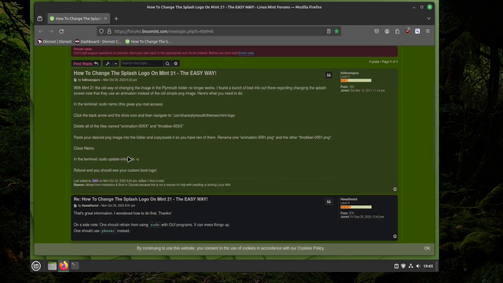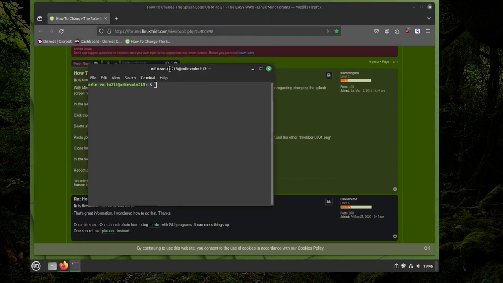So what we want to do from this point is go to not sudo nemo, but pkexec nemo. So I'm going to pop up the terminal here. So here I've got it.